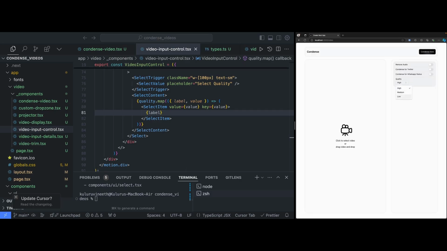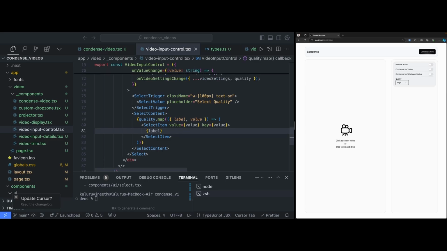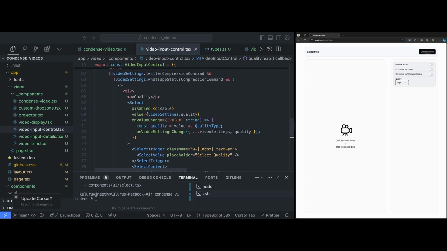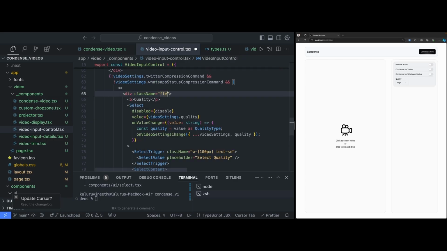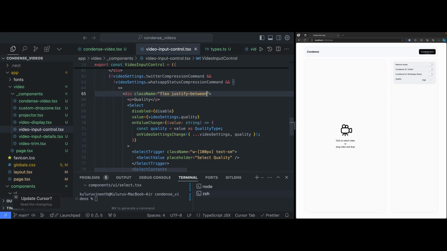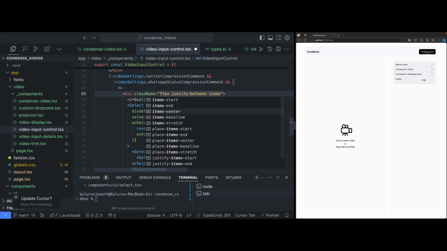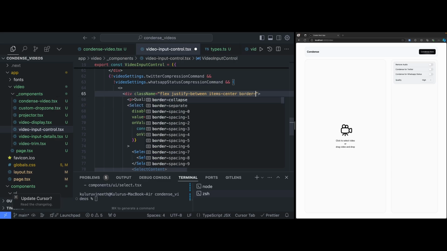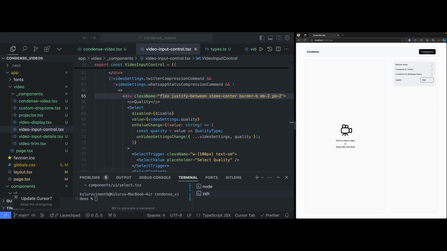Okay, so let's see this. Yeah, we have high, low, medium, and the styling for this div, the quality thing, it's going to be just simple, making this flex just justify between, and let's just center this items. Okay, and also this border bottom, and also margin bottom, padding bottom. Okay, fine. Yeah, this is looking good.